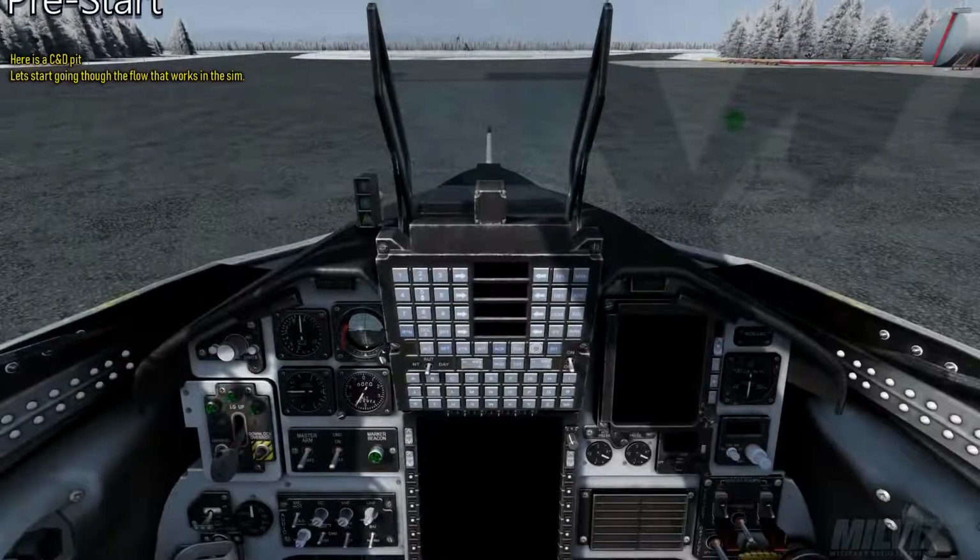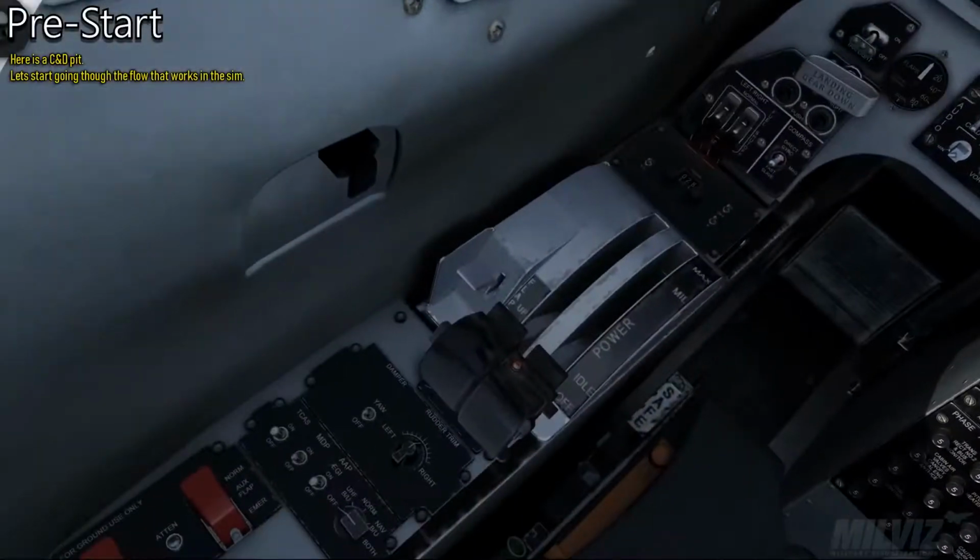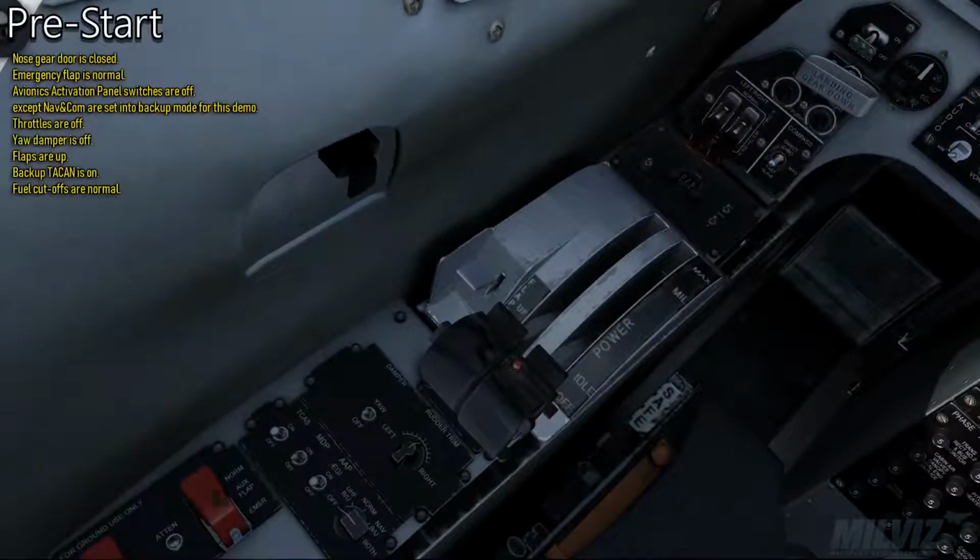Here's a cold and dark pit. Let's start going through the flow that works for this simulator. Nose gear door is closed. Emergency flap is normal. Avionics activation panel switches are off, except for nav and comm. Those are set into backup mode for this demo. Throttles are off. Yaw damper is off.